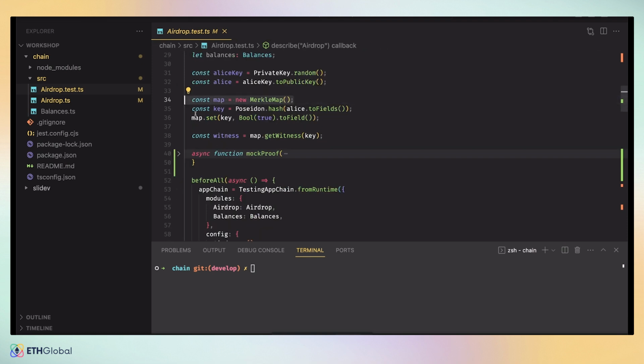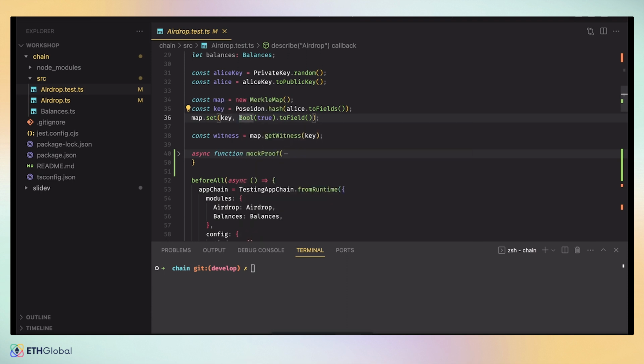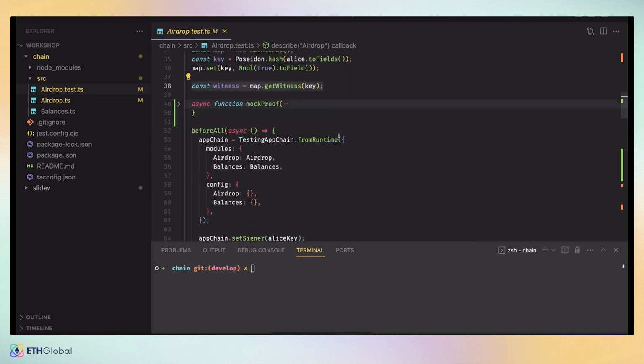We create a new Merkle map. We create a new key using Alice's address, and we update the Merkle map. This is what Steven was asking before, like where do you store the Merkle tree? For the purpose of the test, it lives only in the memory here. Keep in mind that this is the airdrop tree that is not part of the on-chain state. We just use the commitment from it. So we now have a map where Alice is stored, and that indicates that Alice is eligible for the airdrop. And we also obtain a witness from that that's useful for later.